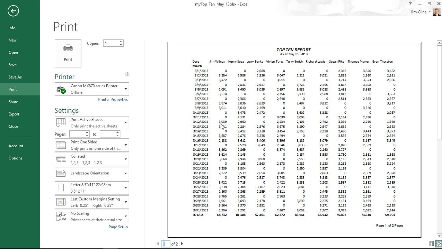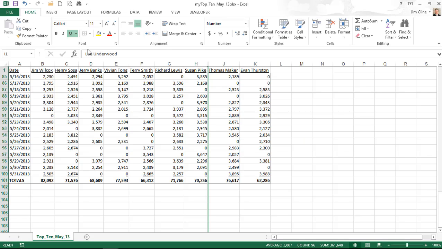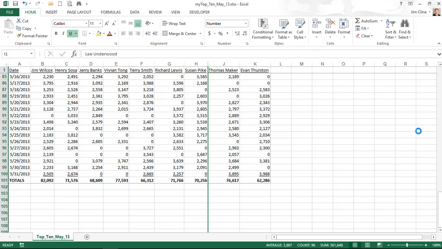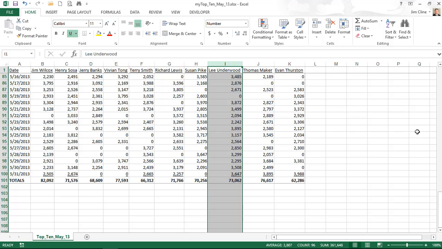But since we took out an individual, it's not the top 10 report anymore. It's probably the top 9 report. And we don't want that, so let's go ahead and bring Lee back. So I'm going to click on the back button over there, click on Format, Hide and Unhide. Let's do Unhide Columns. And Lee comes back.